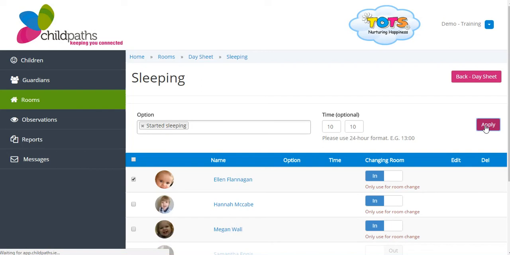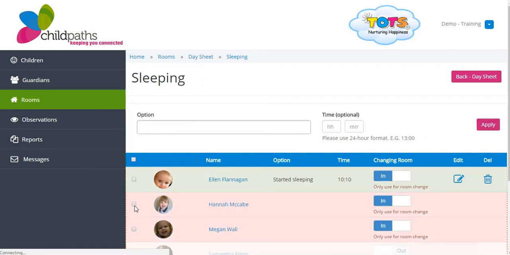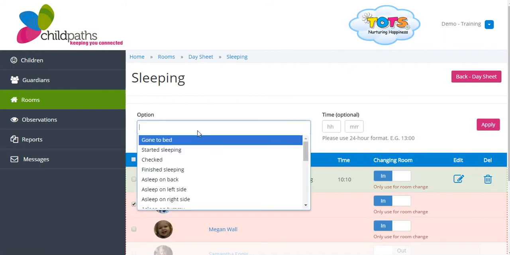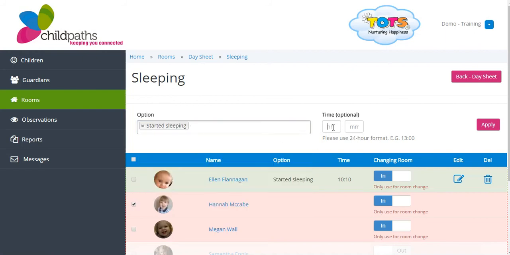So again, you're just marking the child as having started sleeping, and then you go in and look at Hannah, and maybe Hannah started sleeping as well, at 10:15. So what you're doing here is you're not waiting 10 minutes for Ellen, then another 10 minutes for Hannah. You're putting these into the same check. So simply click on these two buttons and then go in here and you can click checked.